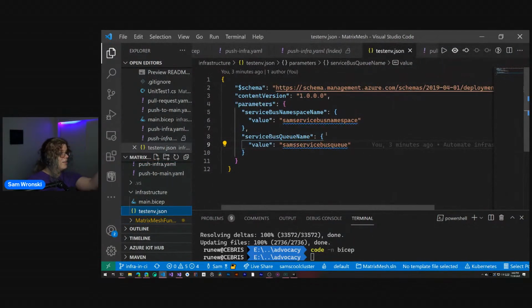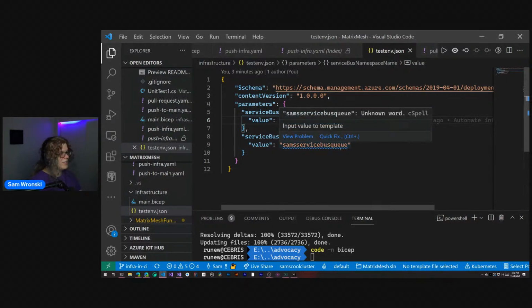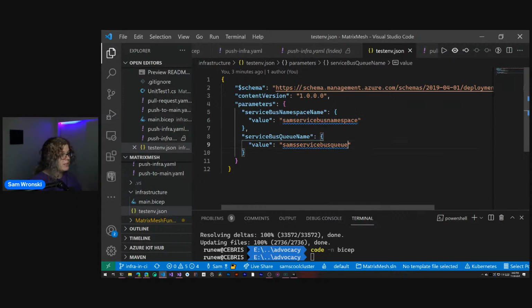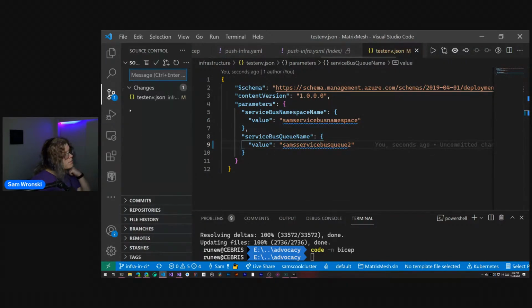Here. Our SAM service bus namespace. Cool. We just created something. Let's go and rename the queue, because why not? We're doing things. So the service bus queue ran when we created the pull request. When we update this, we should get a new one. So let's just do .2. And this is going to change the name of the queue, so we should see some new stuff happen here.